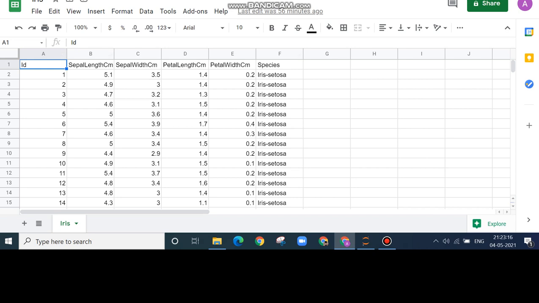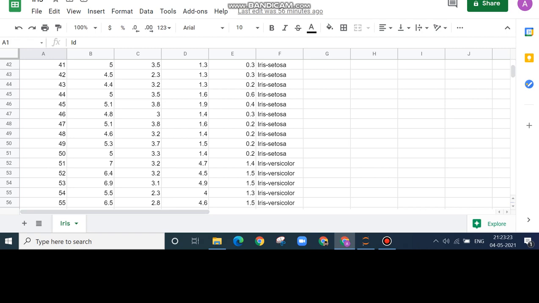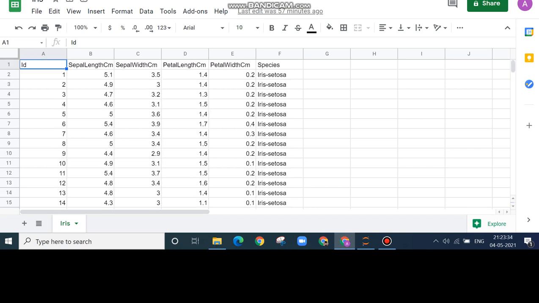In this, we've got some species of flowers. There are 3 species. The first one is Iris setosa, the second one is Iris versicolor, and the third one is Iris virginica. Each species has 50 flowers, and each flower has a sepal length in centimeters, a sepal width, a petal length, and a petal width. So this is the whole data set, and we have to make clusters using k-means. So let's proceed.